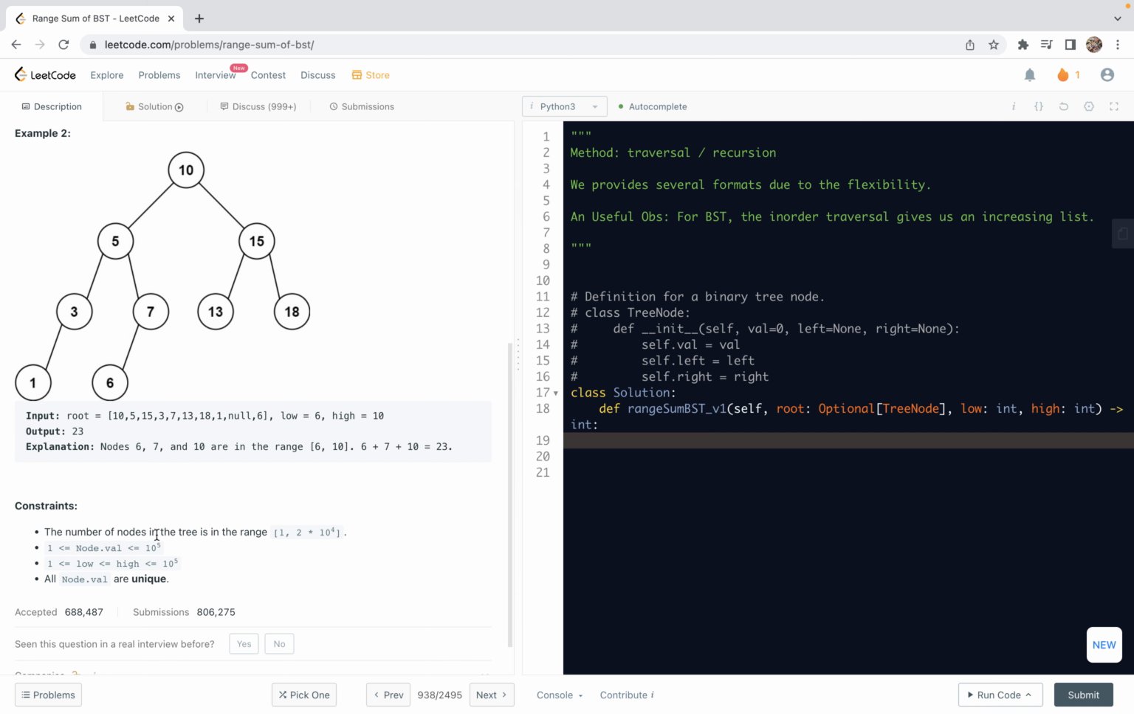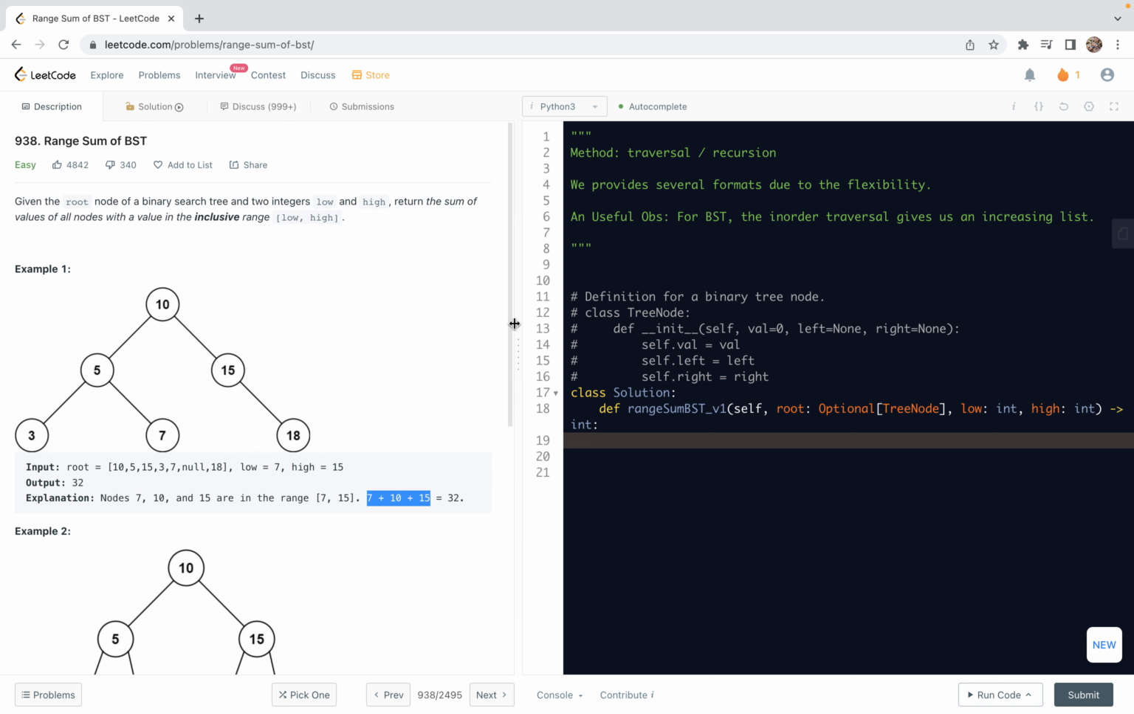First, the number of nodes in the tree is in the range bounded below by 1 and bounded above by 2 times 10 to the power 4. The node value is in particular positive. The low and the high are bounded between 1 and 10 to the power 5. And all the node values are unique. With that said, we can do the code.